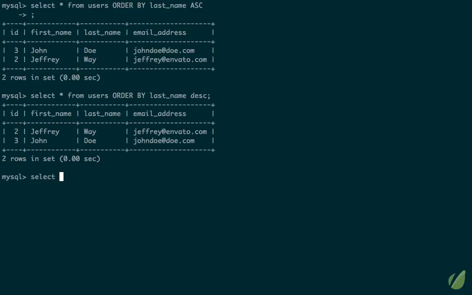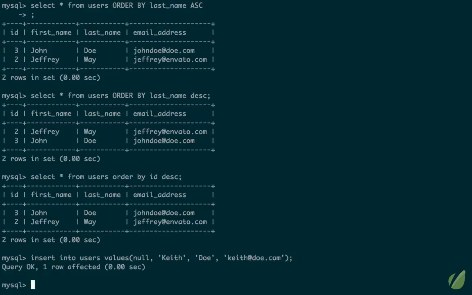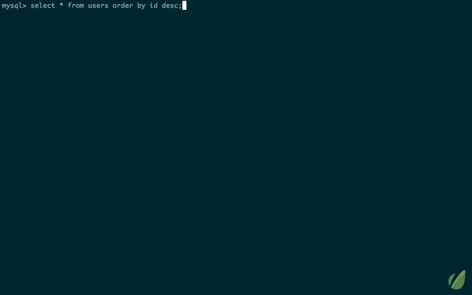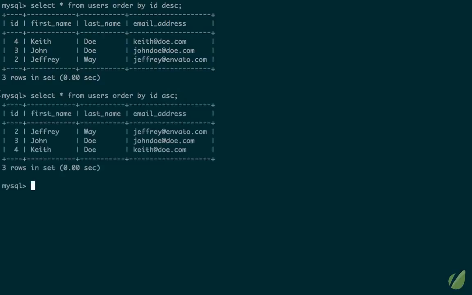And in that case, we would do select star from users, order by ID, and we'll do it in descending order. Run it, and now we have 3, then 2, and if we were to do another one, insert into users, we'll do the shorthand here, values is going to be null, and we'll say Keith Doe, Keith at Lynda.com. Now we run that command one more time, and now notice that Keith comes on top, or if we do ascending order, that way we're going to start with ID 2, then move our way up.